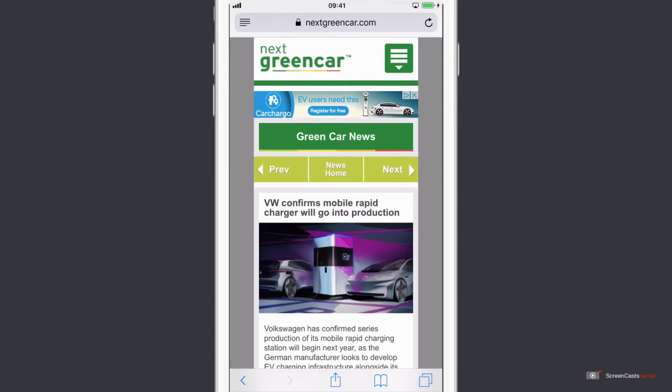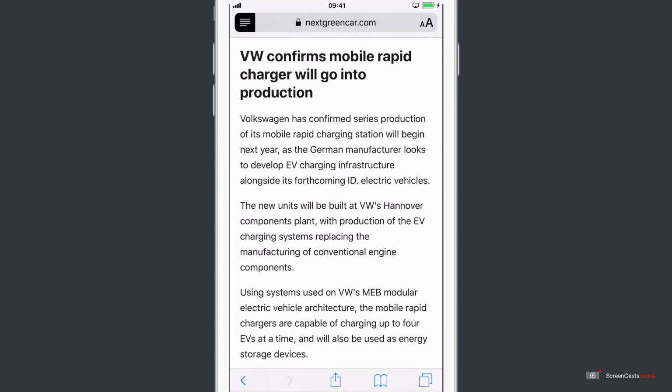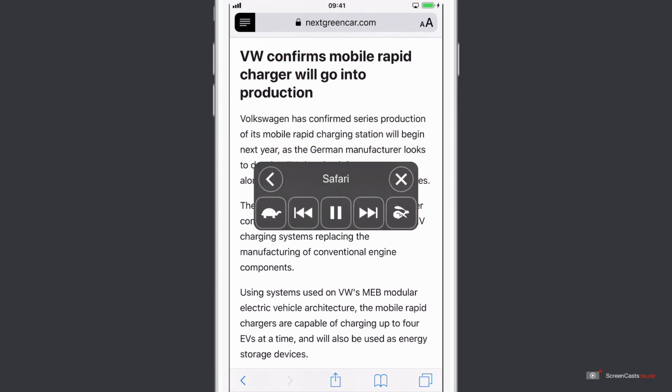Now, if you go into reader view by tapping on here, and then we play the same thing again.